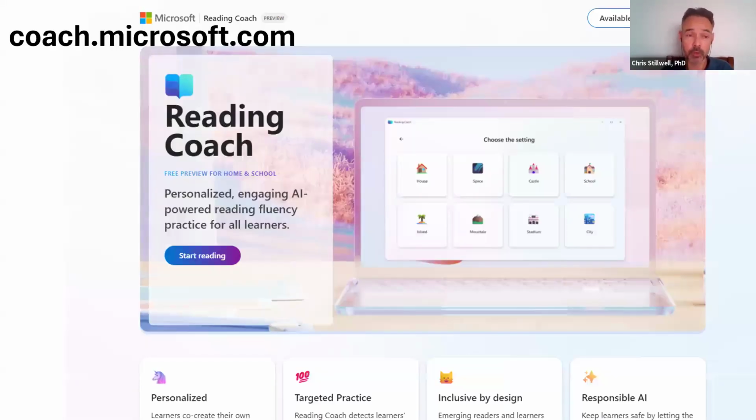Another one that's currently free is Reading Coach. And this is one where students can read a passage and the AI listens to them, and it gives feedback on the parts where they struggle, the parts where they had trouble reading, or where their pronunciation was not correct. And it gives them exercises based on that. And it's all instant, it's immediate. So that's another fun thing to explore.